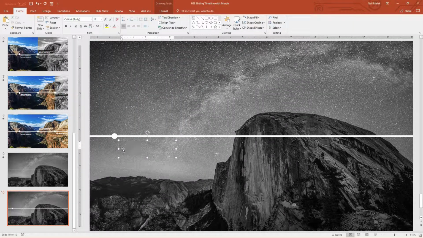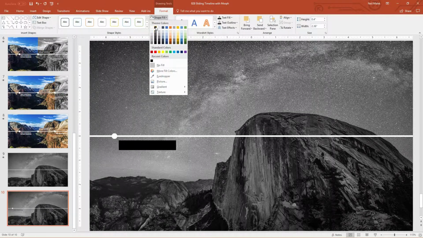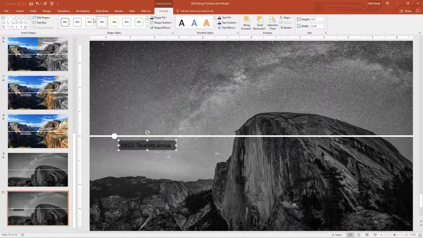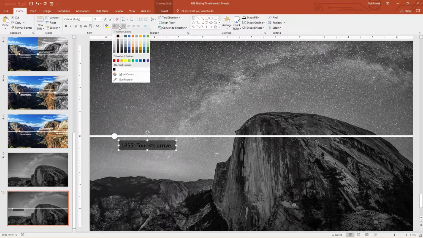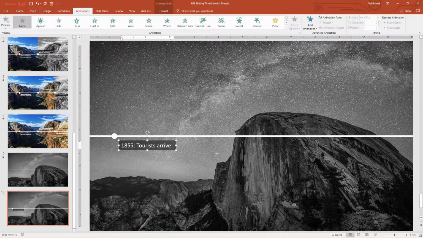Okay, so I'll put in here that in 1855 we had our first tourists. And then from here, we can just add a little bit of cosmetics. So I'll go ahead and fill this with a semi-transparent black. There we go. So maybe 50% transparent. And the text on it will be brilliant white there. Perfect.